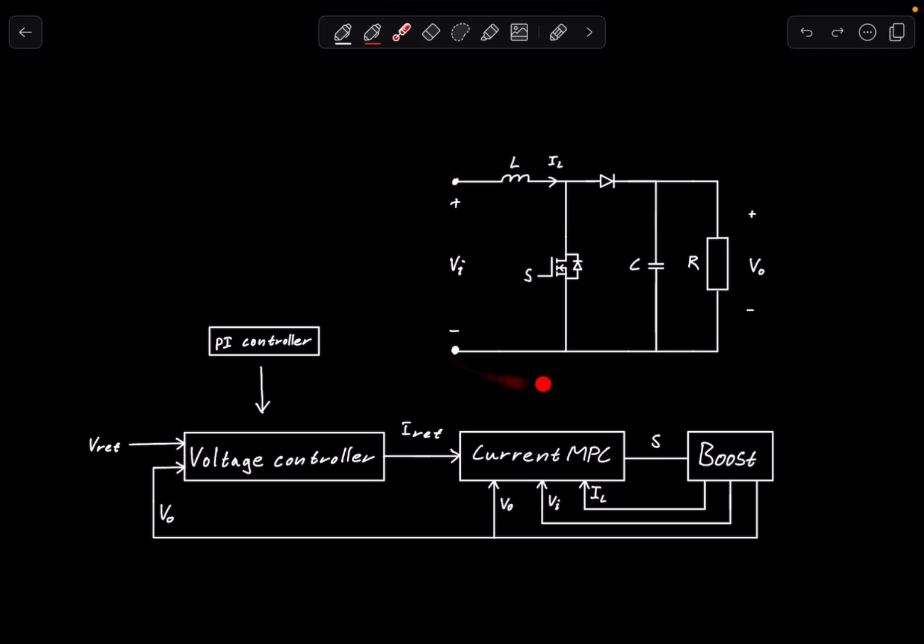Now this is a boost converter, and I will show you how to control it with an intuitive MPC controller. The MPC controller solves an optimization problem and gives out the S, which is the signal that goes into the MOSFET. Now the S could either be 1 or 0. So when it's 1, the MOSFET is on. So we can just write on here. And when it's 0, it's off.